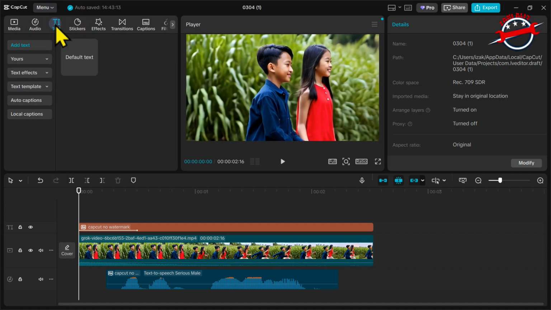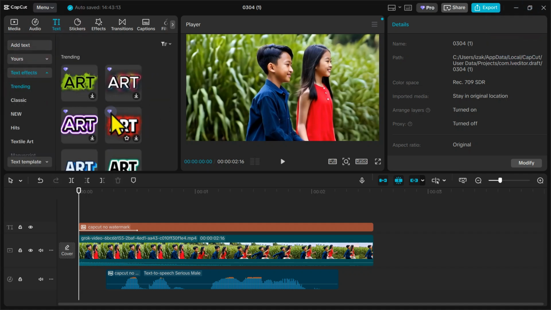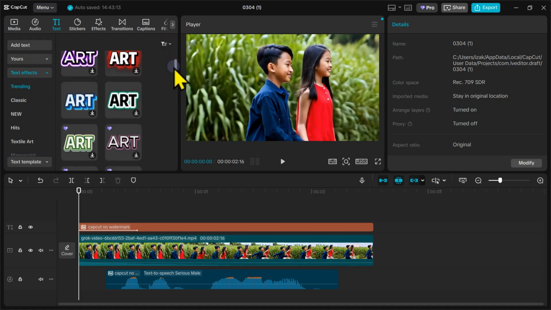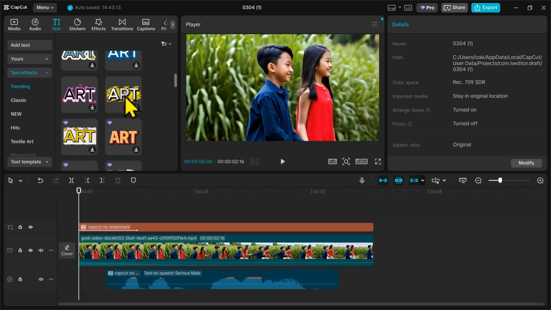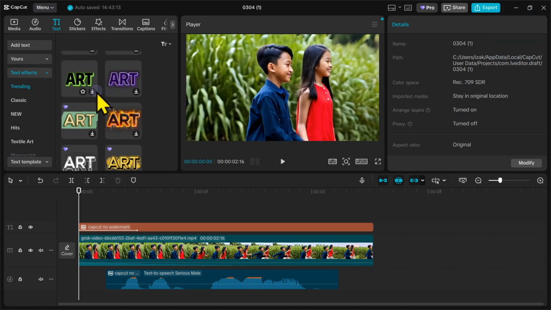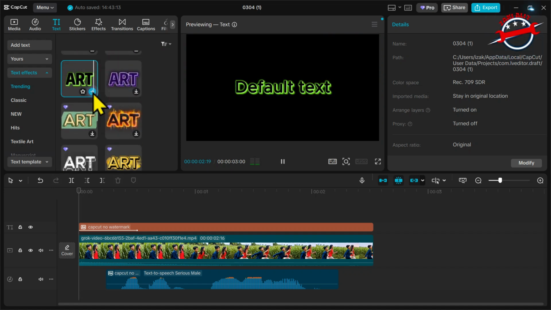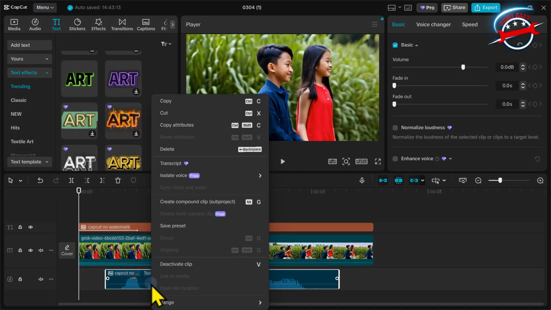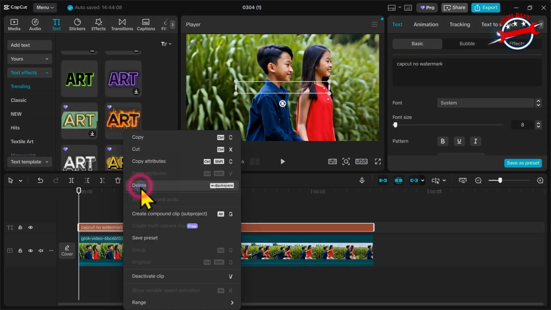Okay, here I'll add text. Choose the free one, the one without diamonds. CapCut, no watermark. I'll remove the audio and replace it with a new voice.